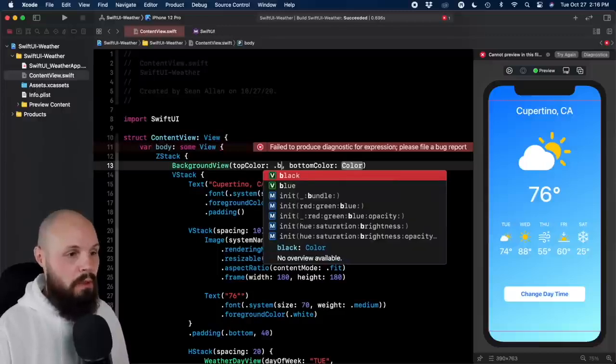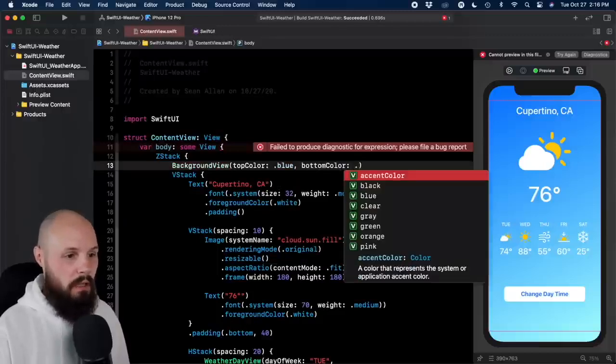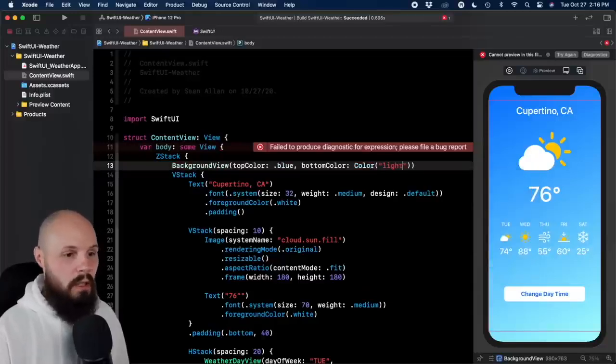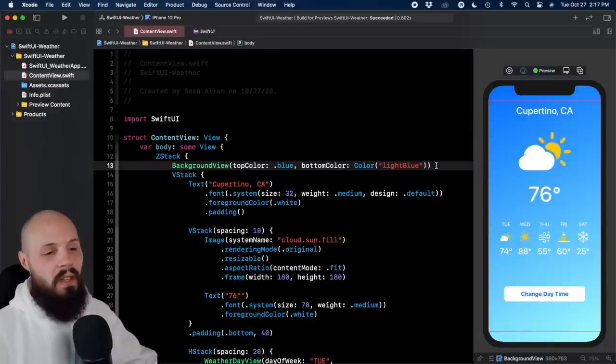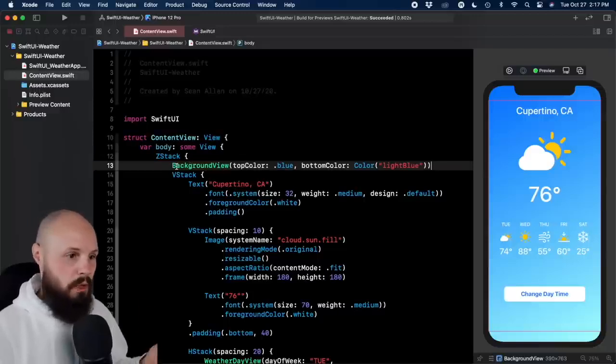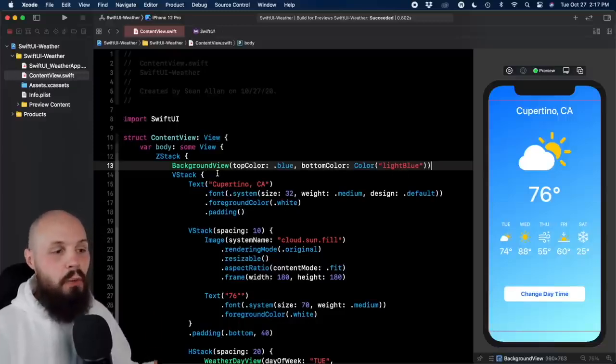So let's pass in dot blue, and pass in color with the initializer of a name called light blue. And even though this may seem like it didn't save a lot of lines of code and is very similar to what we just did, well, one, you're going to see the flexibility we introduce when we go to like night mode, but two, it just makes your screen read a lot nicer, right? Background view, top color, blue, bottom color, light blue. Cool, pretty simple. You get that. And then as you rename your other views that you refactor, your screen is going to read quite nicely. All right, let's keep it moving.